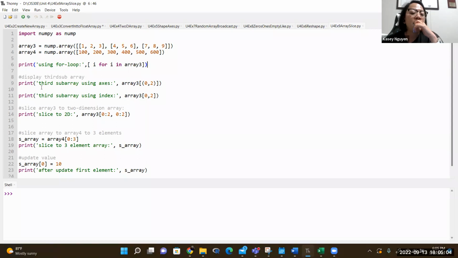Then for the next part, I'm going to go ahead and use the axis. Remember that we need to slice it to the first 2. In this one, I would do a print with some string to indicate the difference. Then with my array 3, I would specify my axis. At this point, it will be 0 to 2.